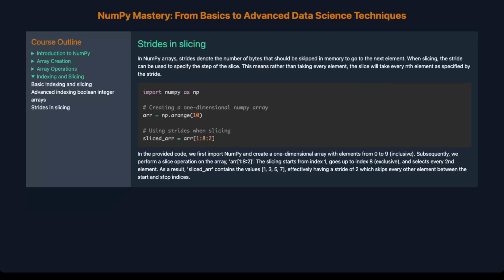Strides in slicing. In NumPy arrays, strides denote the number of bytes that should be skipped in memory to go to the next element. When slicing, the stride can be used to specify the step of the slice. This means rather than taking every element, the slice will take every nth element as specified by the stride. In the provided code, we first import NumPy and create a one-dimensional array with elements from 0 to 9, inclusive.